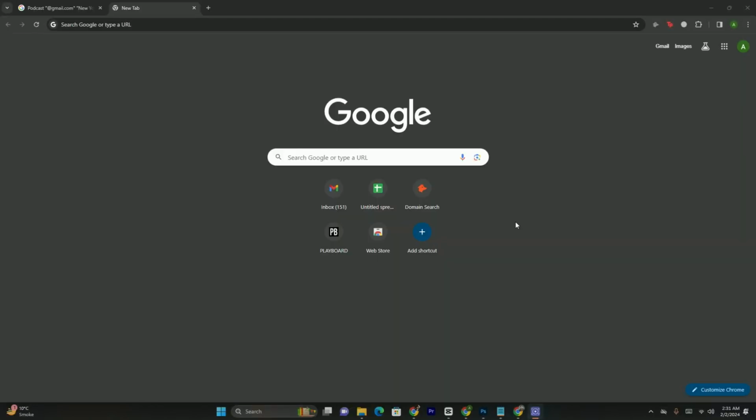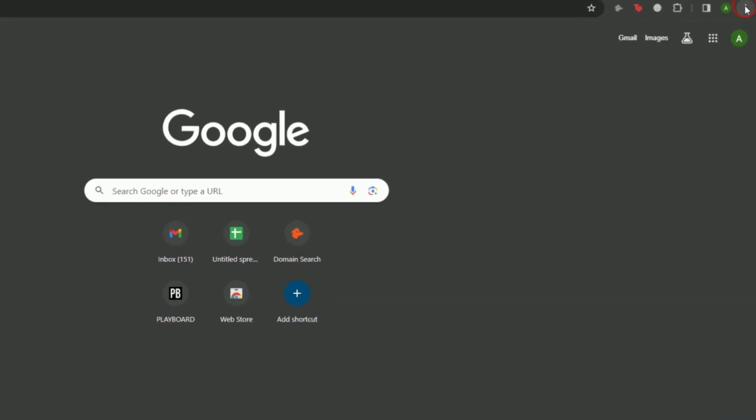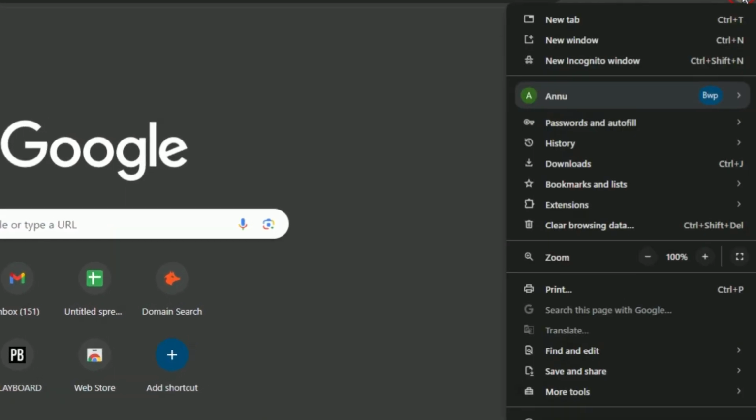First of all, you guys have to open up Google Chrome browser. After opening up Google Chrome browser, you guys have to simply go to the top right corner, click on the three dots, and after clicking on it, it will provide you lots of options. You guys have to simply click on New incognito window, or you can tap the shortcut key, which is Control Shift N, or on the Mac you can type Command Shift N.